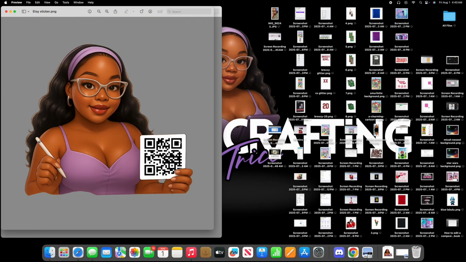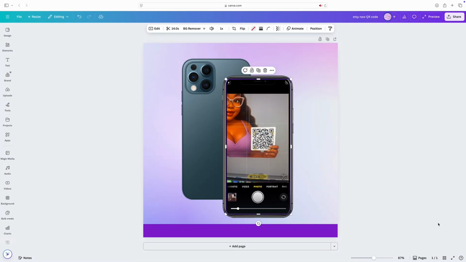Okay, so this one should be the Etsy one, and I'm gonna have to transfer over to my phone to make sure that one worked. And as you can see, it did work.